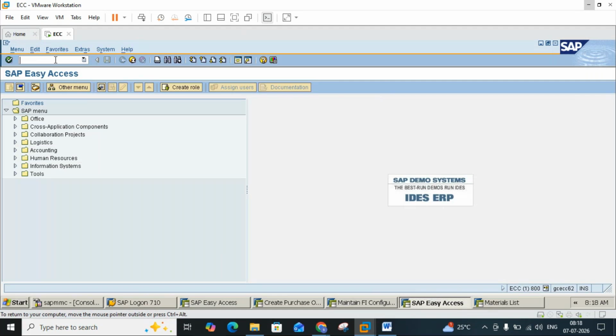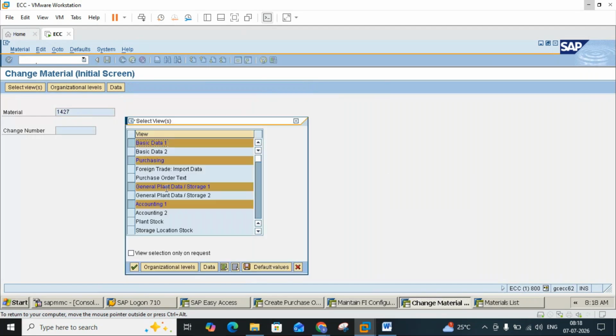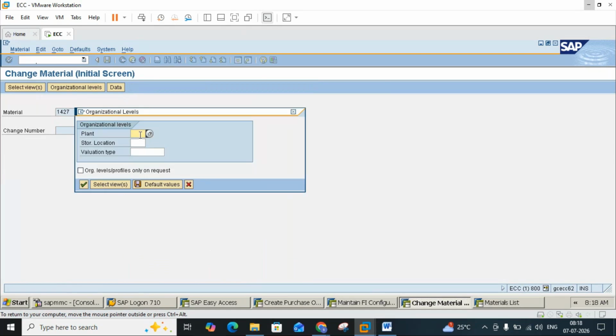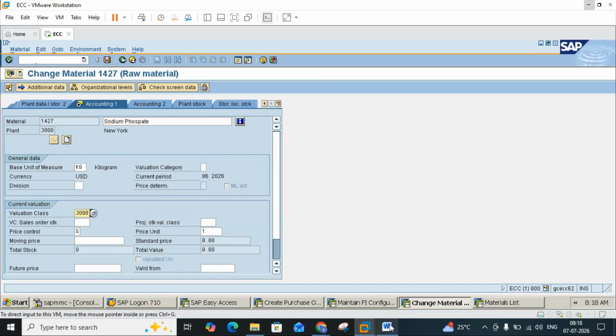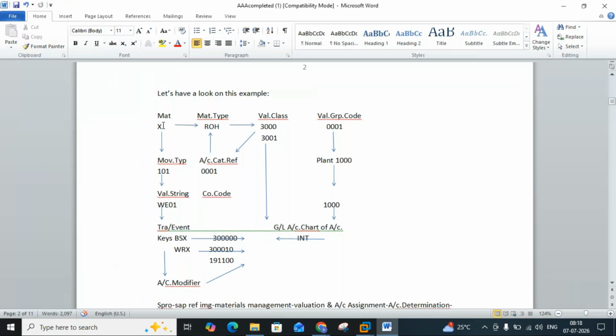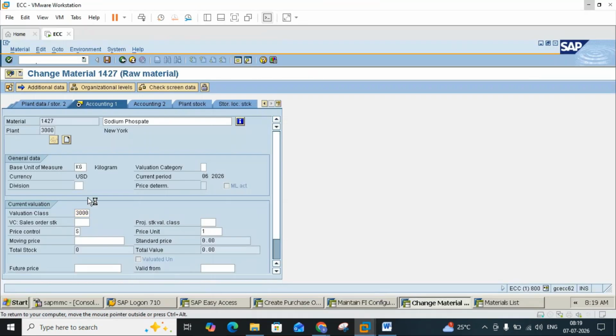Let me show you. If you go to MM02, 1427, click enter and give the plant 3000, which is the New York plant, storage location 0001. So I'm going to accounting one, right? The whole automatic account determination is this only, accounting one, right? We need to see this, see here, 3000 valuation class. So I created material, let's say 1427. Material type is ROH and the valuation class is 3000 or it may be 3001. See here, if you open the drop down, it is 3001 also, right?